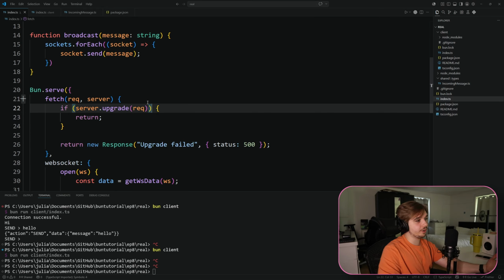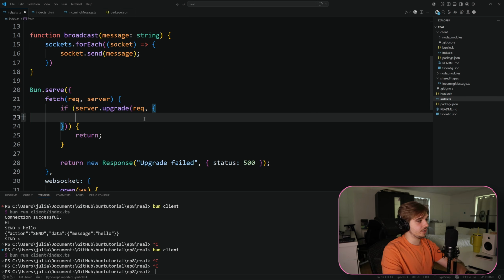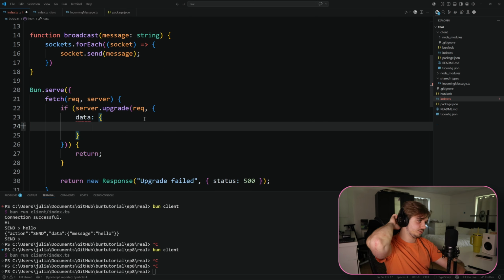Well, when we are upgrading our request, we need to read the headers that we gave our server from the client. So we can give it an object, and in here we can say data. This is where we're going to tell the server what data we can use. All we're giving the server is a cookie.